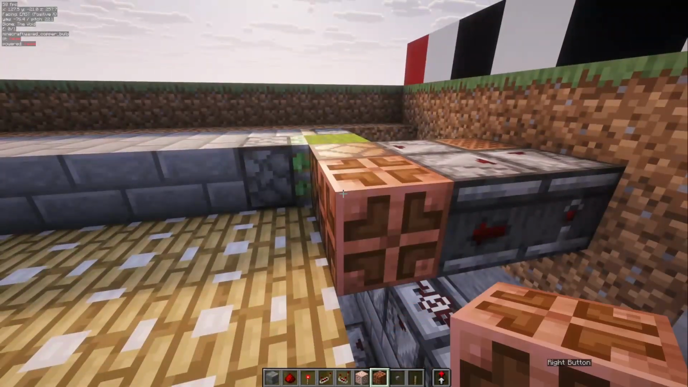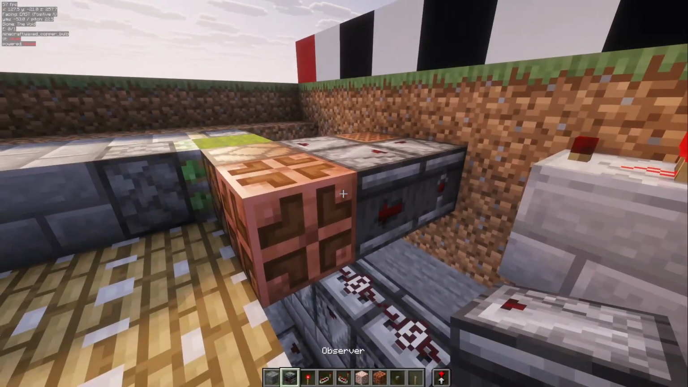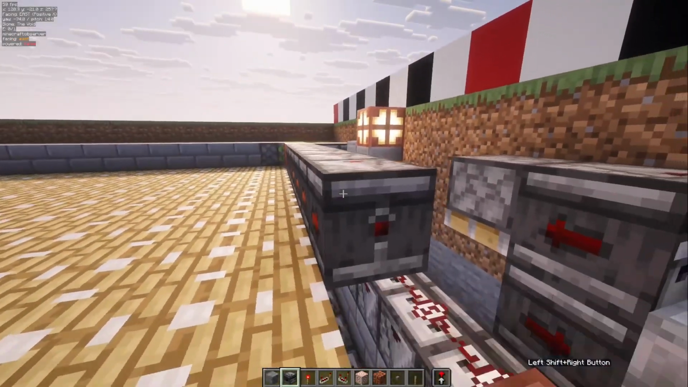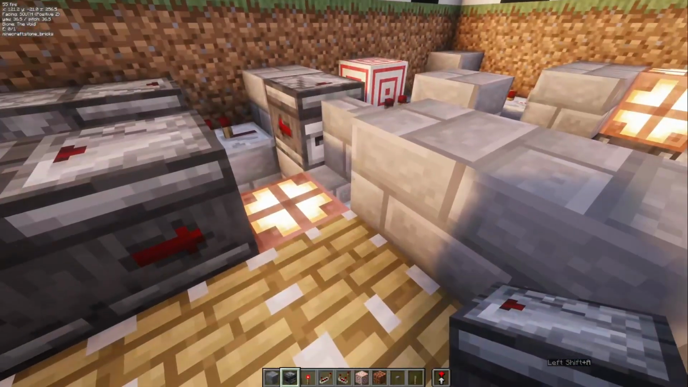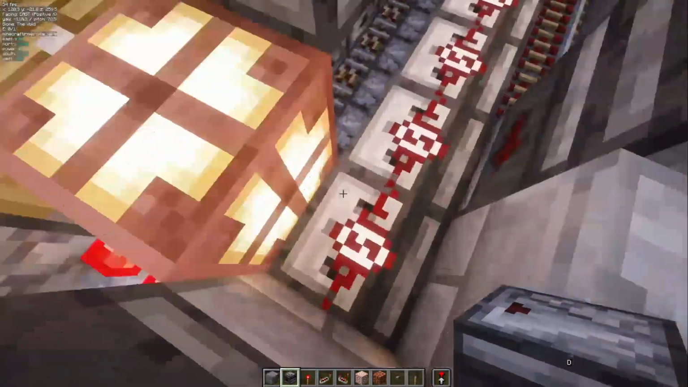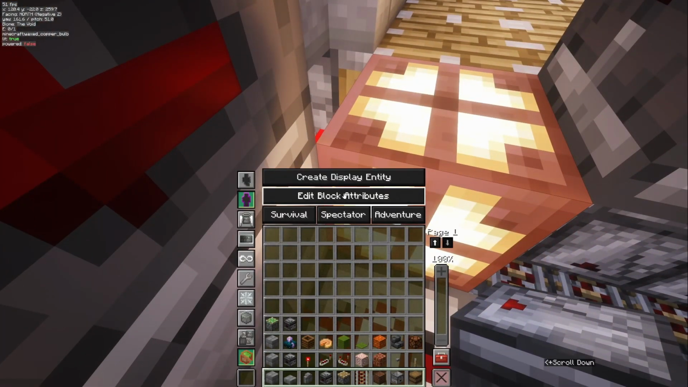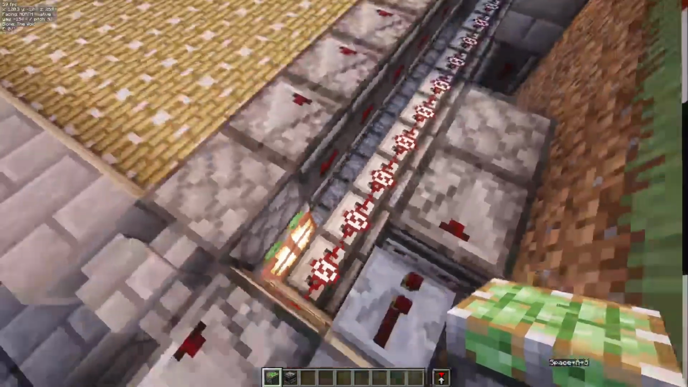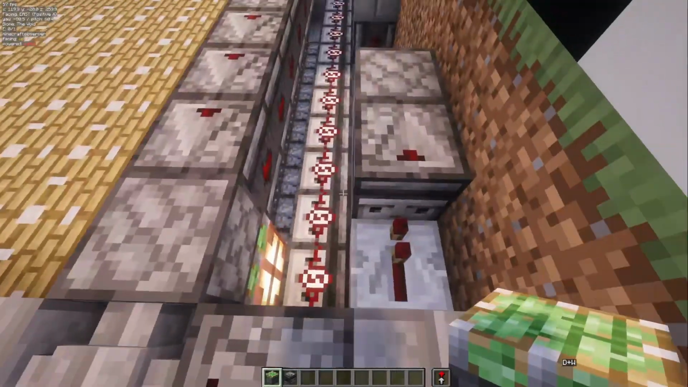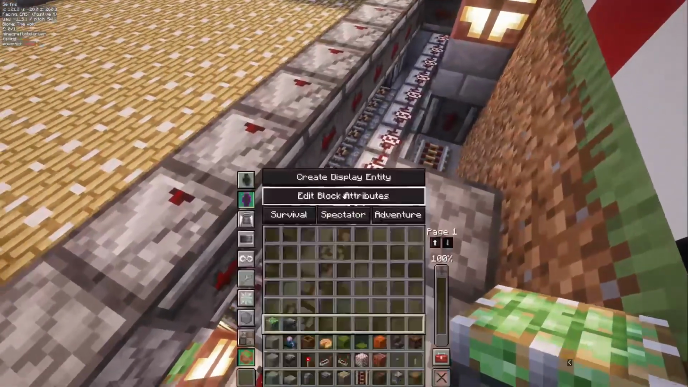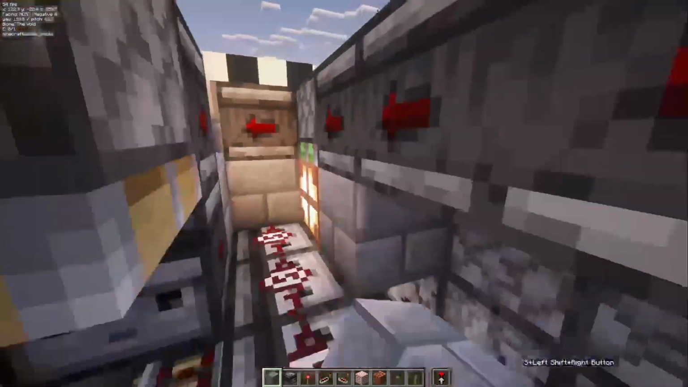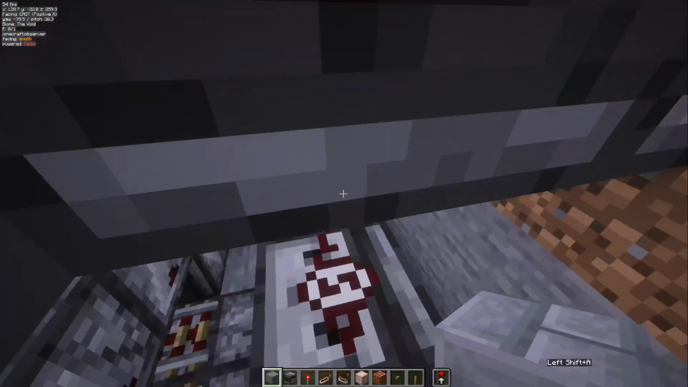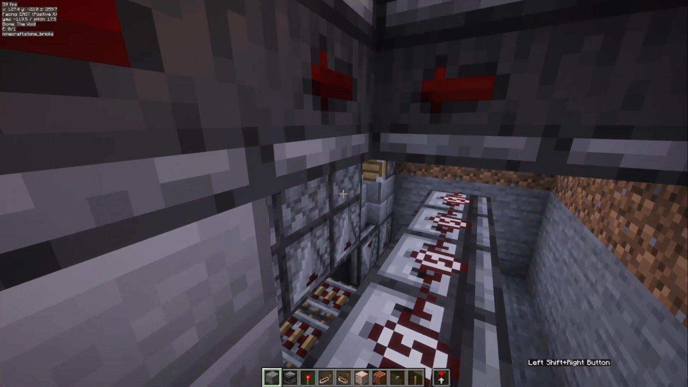Then you're going to place a copper bulb, which is going to be powered by that observer. Then you're going to place some observers observing that copper bulb and then bringing the whole thing up to this point. Then you're going to come back down here and you're going to place a sticky piston, just like that. And that is going to trigger again this thing, but again, you won't hear the droppers. Now you're going to grab your blocks and then you're going to fill this part right here. I don't actually remember why these blocks are here, but they are.